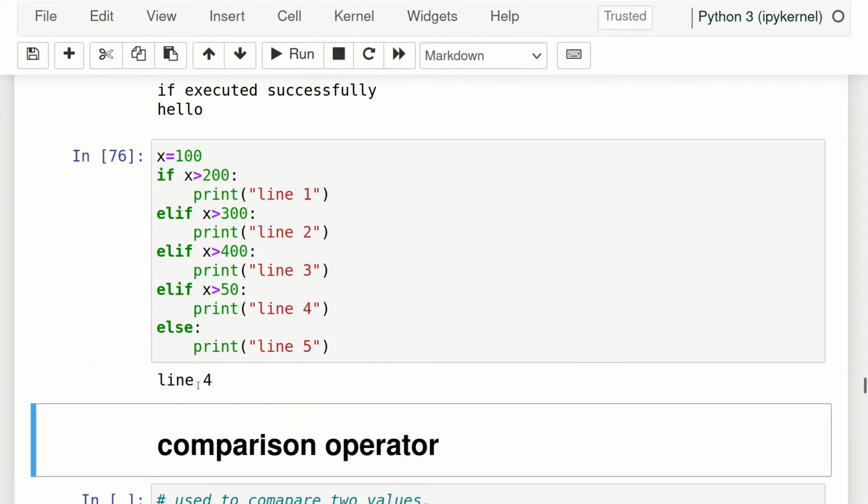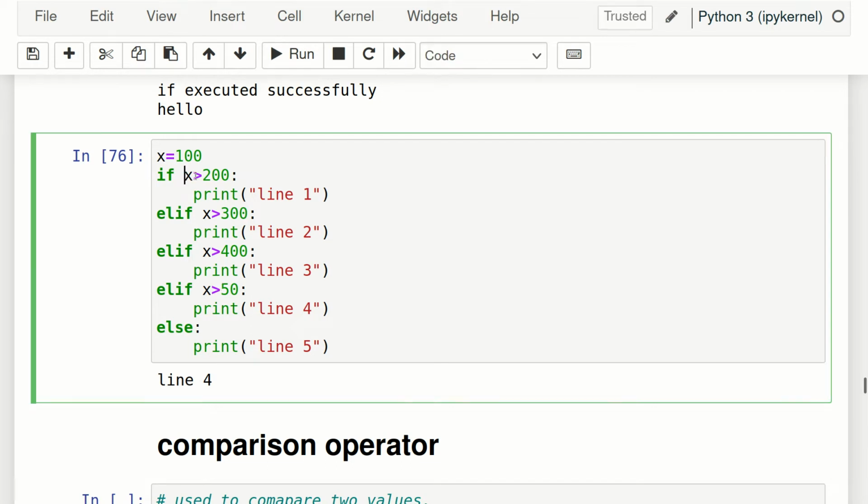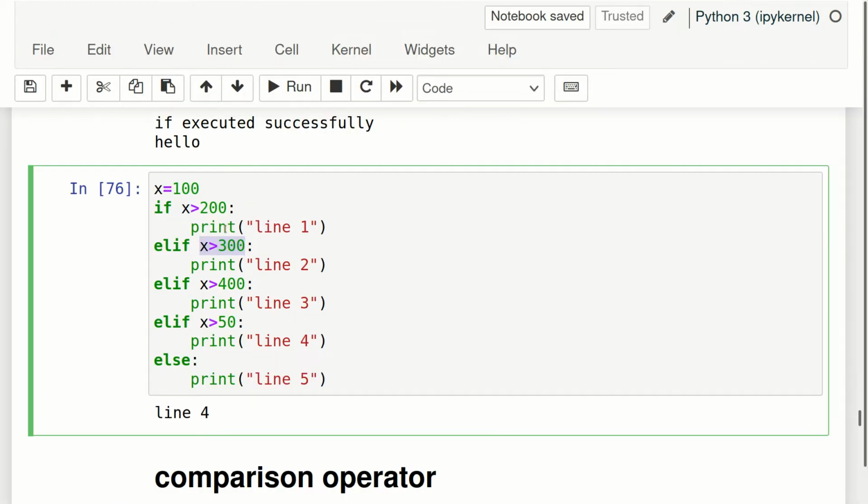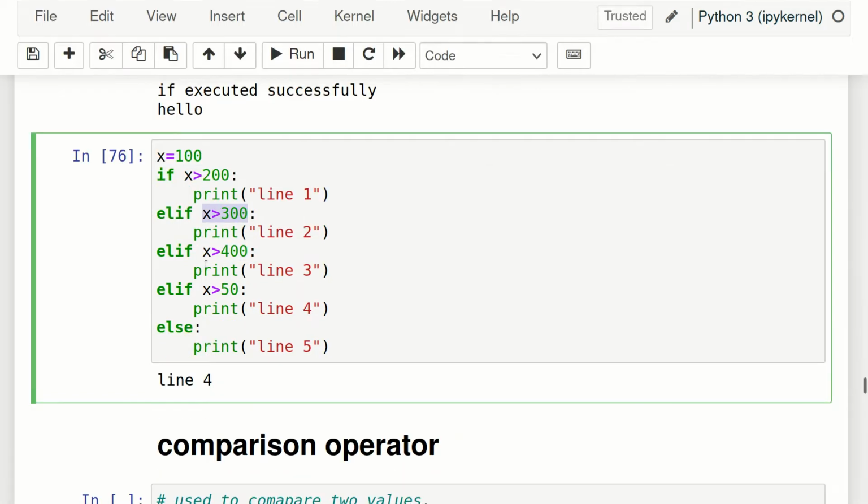Okay, so line 4 printed. How? See, we started from here. If x is greater than 200, is it true? X is 100 and x is greater than 200, is it true? False. So we will not go here, we will directly move to this else if. Now again we will check the condition. X is greater than 300, is it true? No. So we will not enter here, we will not go to this print, we will directly move to the next else if.